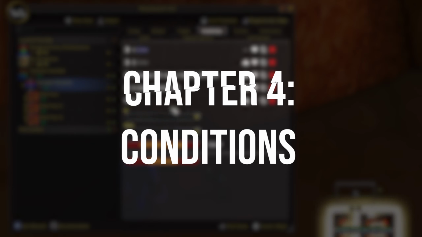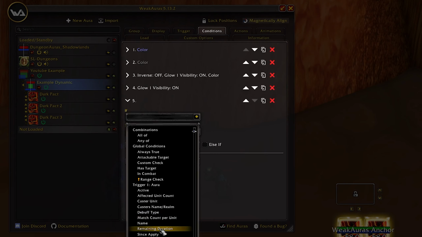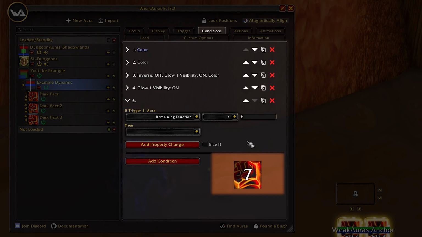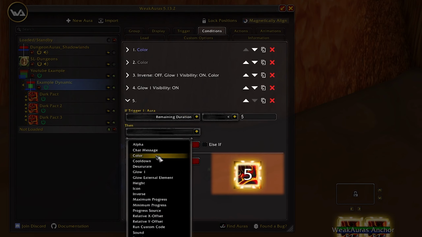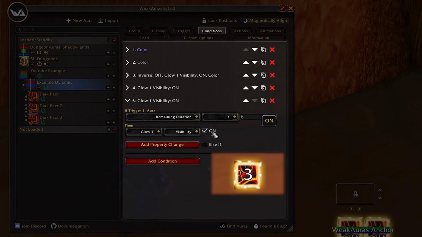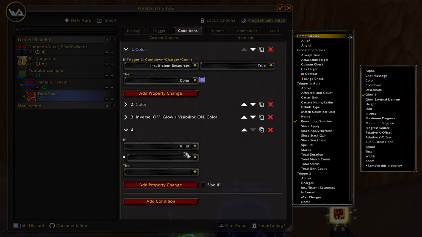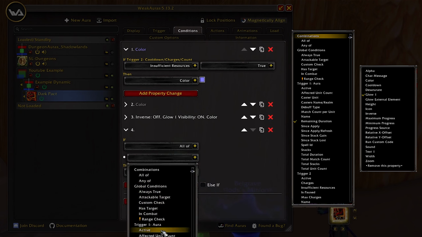The Condition tab allows your auras to react to specific cues in the game. For instance, you can configure an aura to glow when the debuff on your target is about to expire. The available options are influenced by both the information provided by the trigger and the sub-elements set in the Display tab.